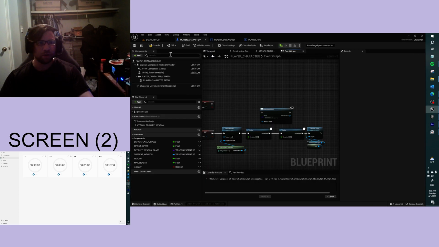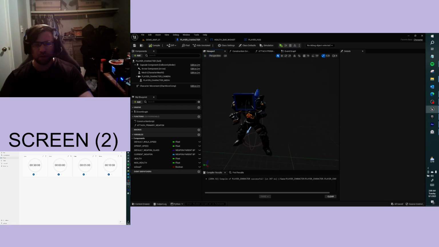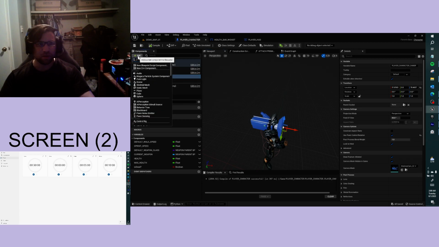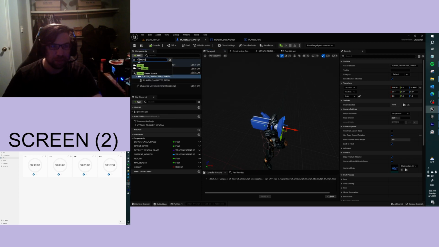Here we are in the player character blueprint. So this is an action RPG, so I might want to play with a third-person view. If I go to add component, add a camera, I get this component.